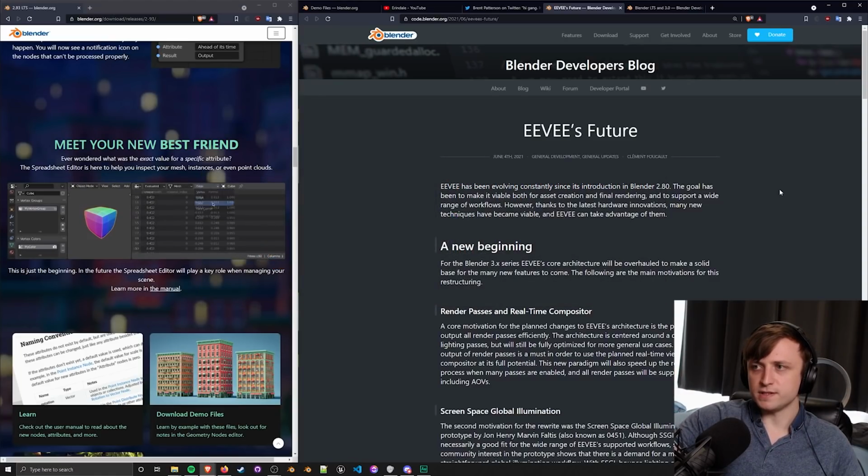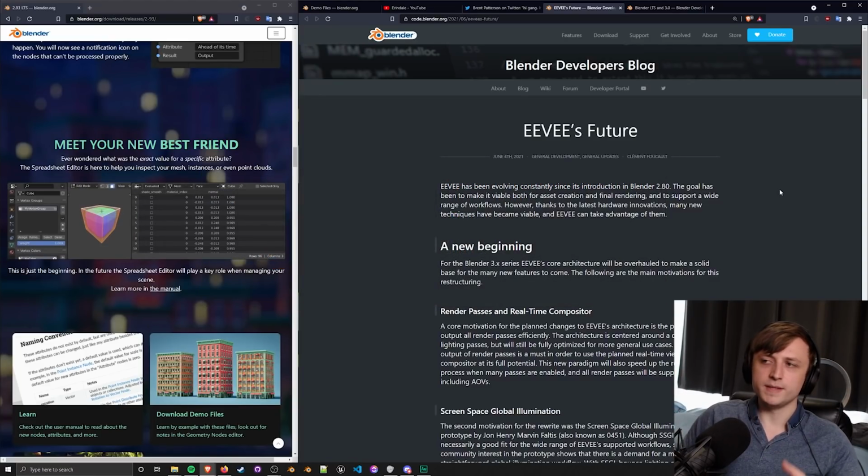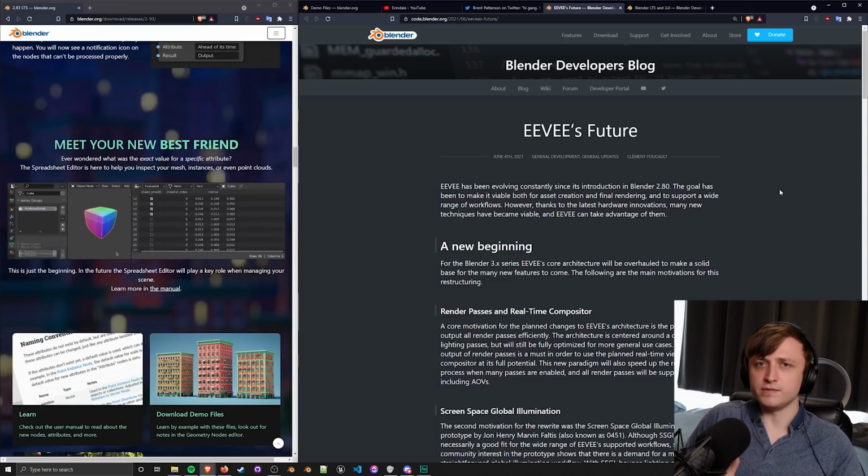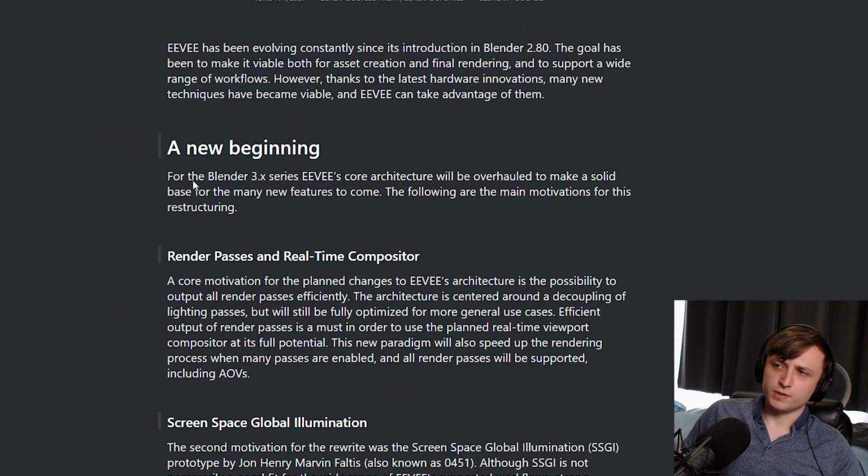But anyway, this blog post here was added on the 4th of this month, and it basically outlines the improvements, the changes, the features that they want to add to EEVEE in the future. So this line sums it up pretty well. For the Blender 3.x series, EEVEE's core architecture will be overhauled to make a solid base for many new features to come. The following are the main motivations for this restructuring.